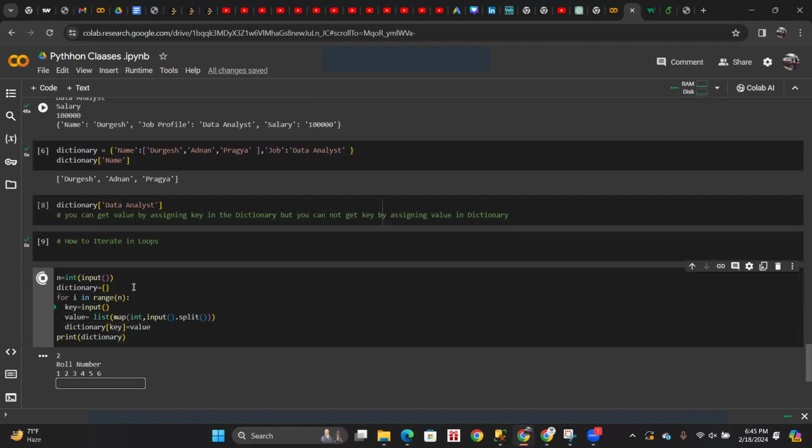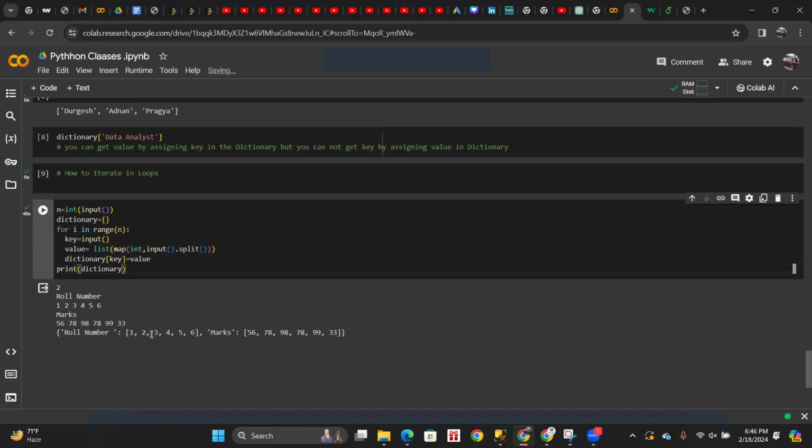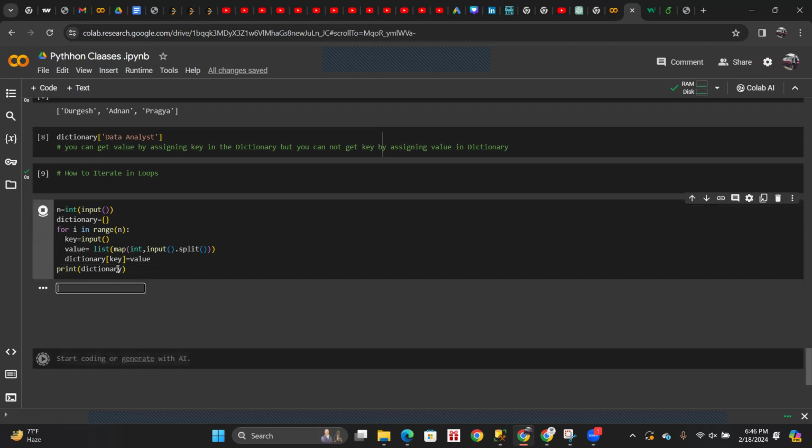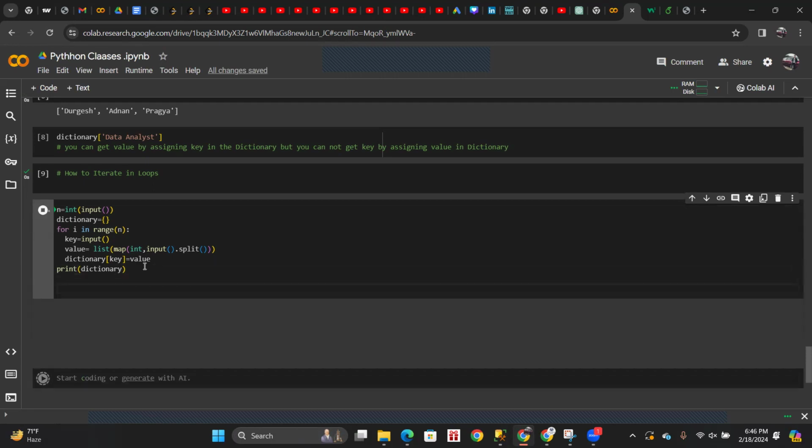Now again it will ask me the key. So this time my key is marks. And my values are 56, 78, 98, 78, 99 and 33. See, you have made a dictionary which has multiple input. So like this way you can take input as a dictionary in the form of list. So this way is known as how to take user input in the dictionary.